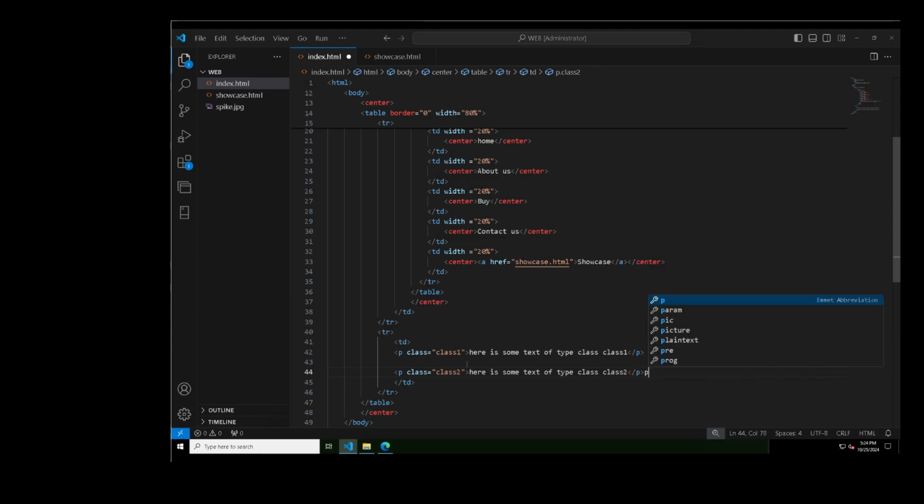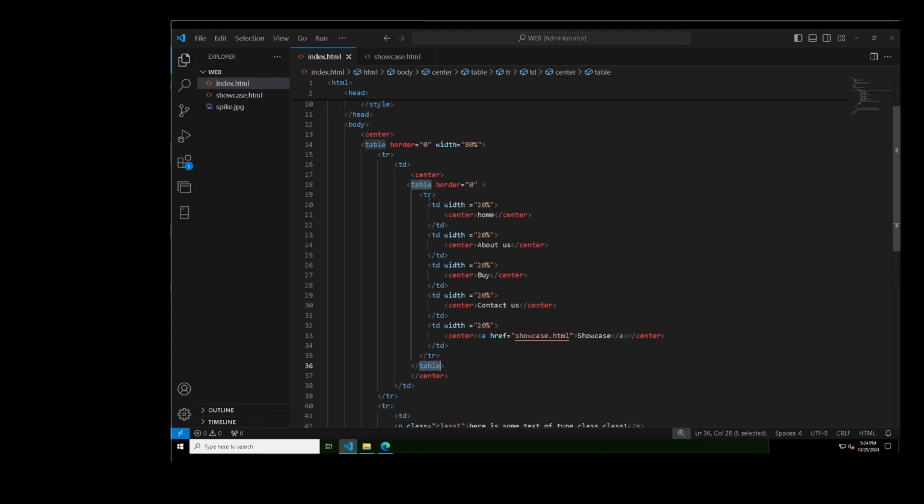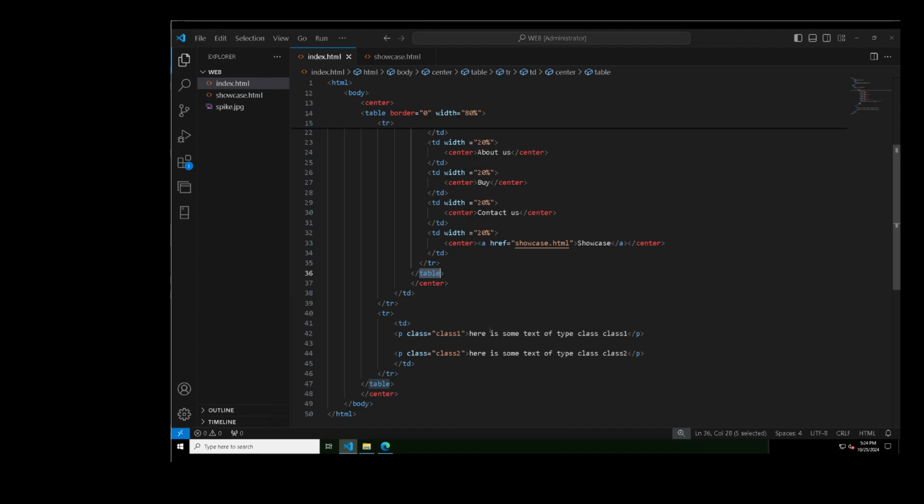And then slash P. So now we've created text, and we've made it in two different classes, class 1 and class 2. Again, you can call the classes whatever you want. I don't think you can call them regular HTML tags. So you couldn't have class table because that's already a class, right? It's table.